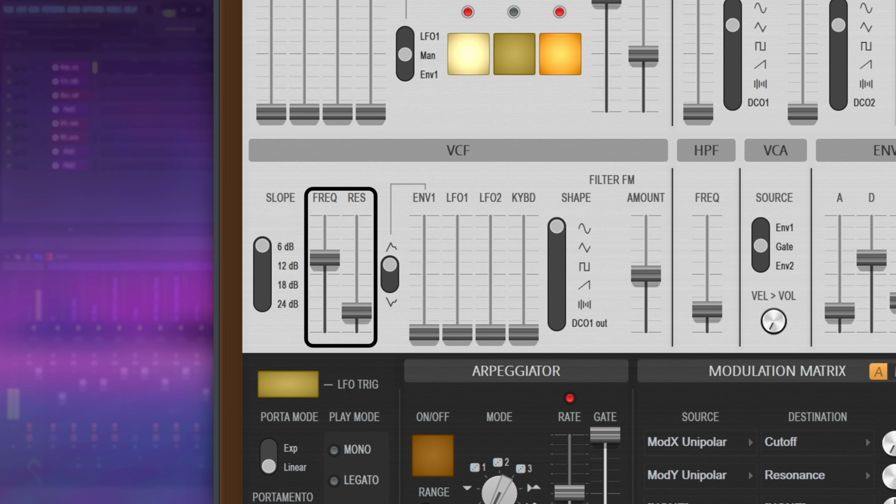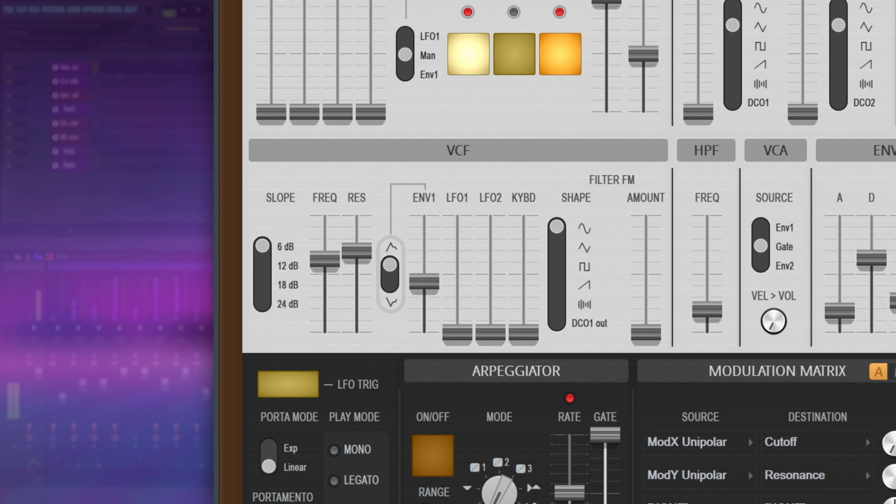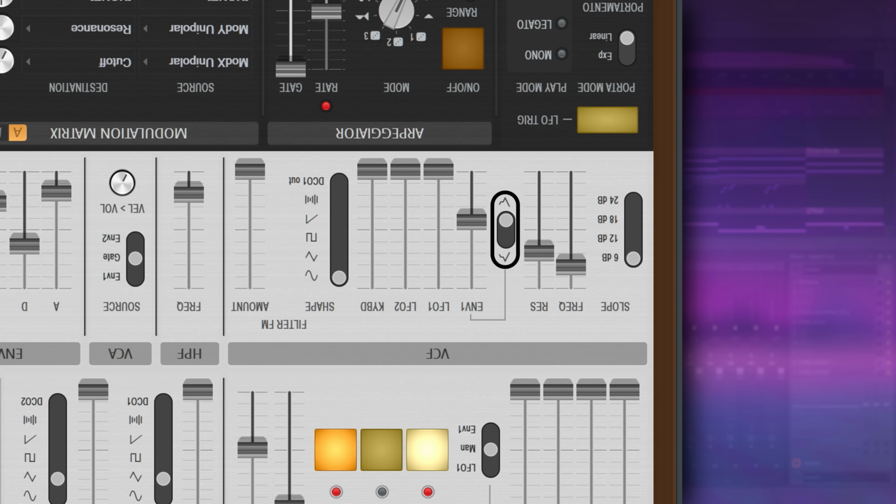Frequency and resonance parameters are self-explanatory. They set where the filter sits in the spectrum and how much the cutoff frequency is emphasized. Like the oscillator pitches, the main filter also has some modulation sources directly available in the panel. Envelope 1, LFO 1 and 2, and keyboard tracking. You can flip the polarity of the combined modulation with this switch. Now up is down, and down is up.